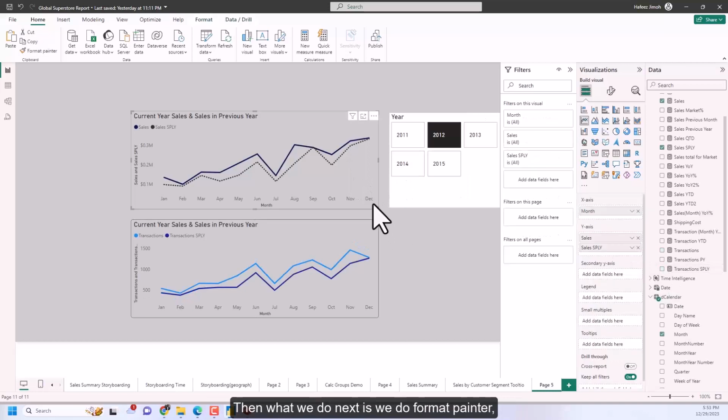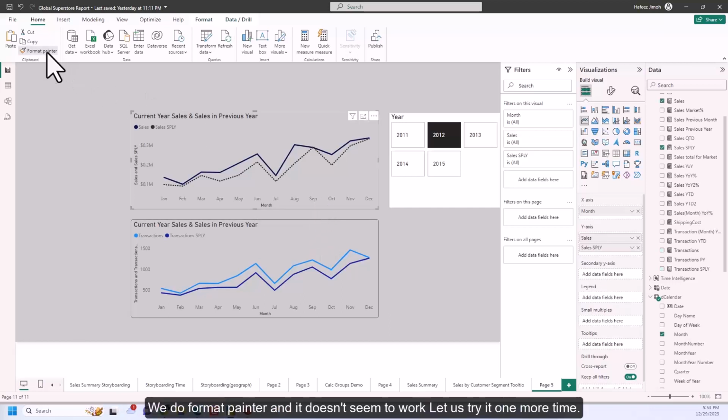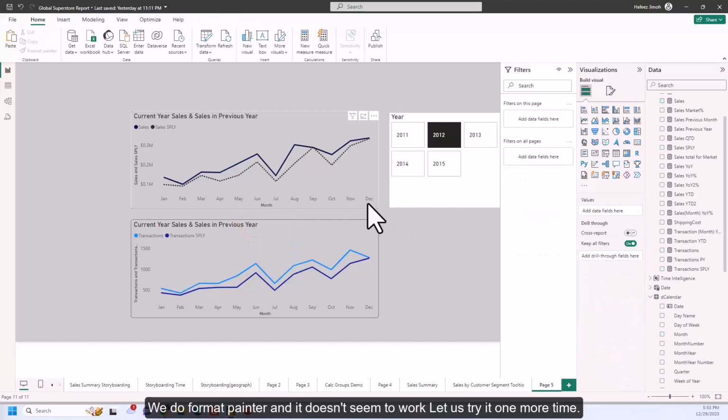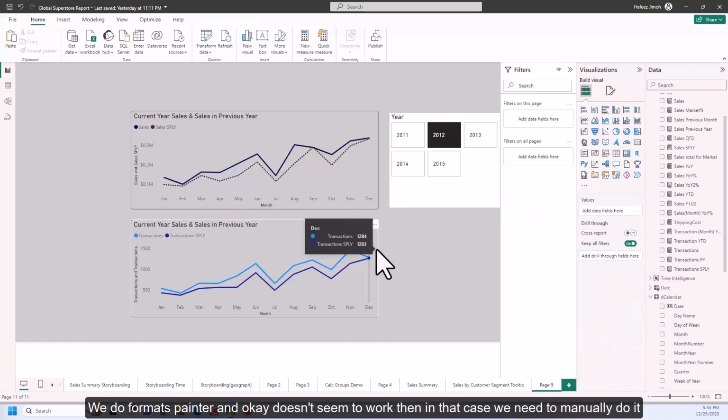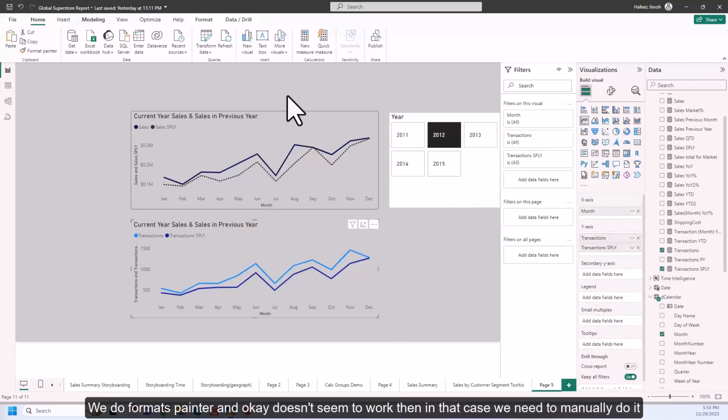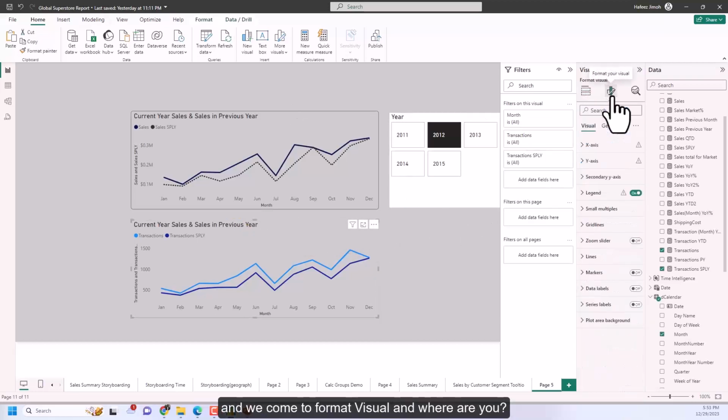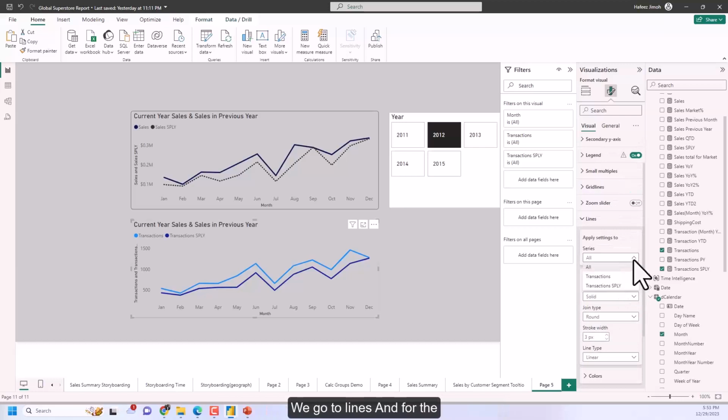Then what we do next is we do format painter and we apply it the same way we've been doing. We do format painter and it doesn't seem to work. Let us try it one more time. We do format painter and okay, doesn't seem to work. Then in that case, we need to manually do it. We come to format visual, we go to lines, and for the SPLY, we are going to use dotted as usual.